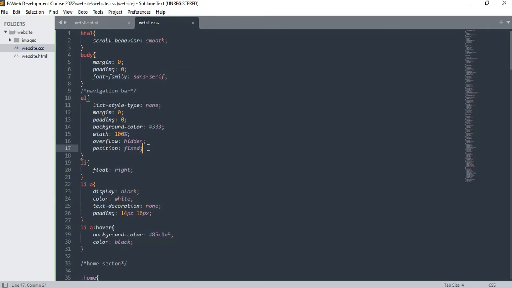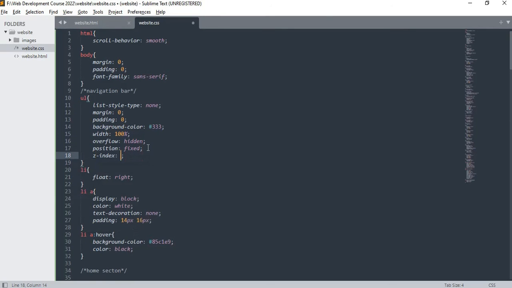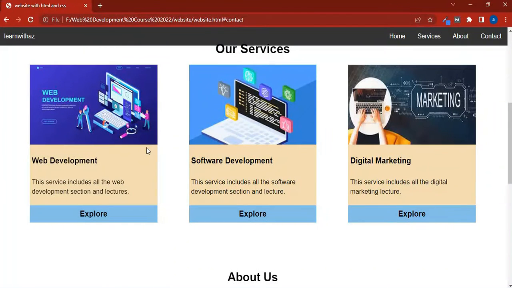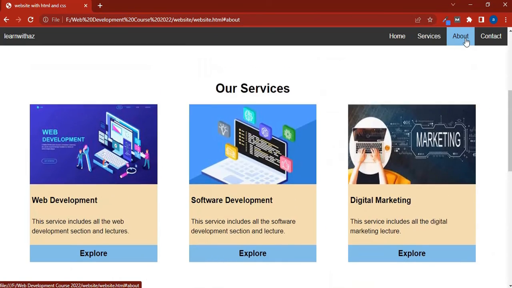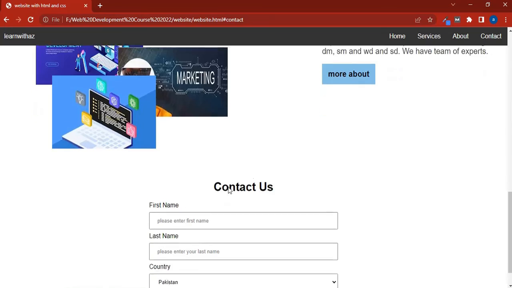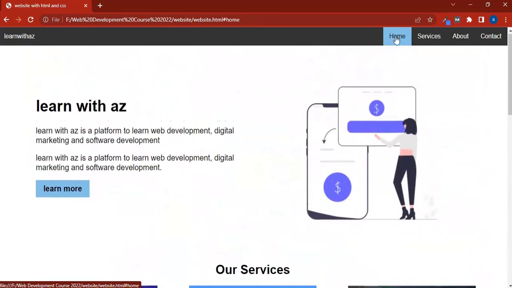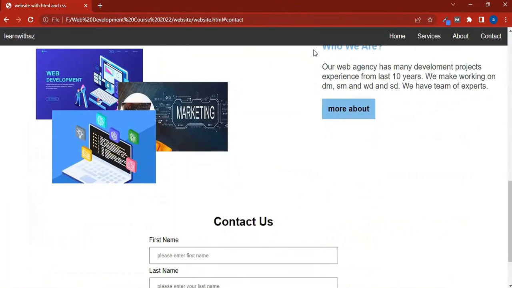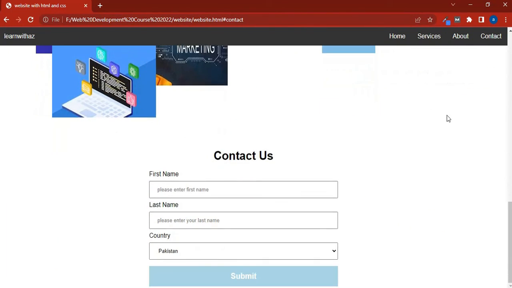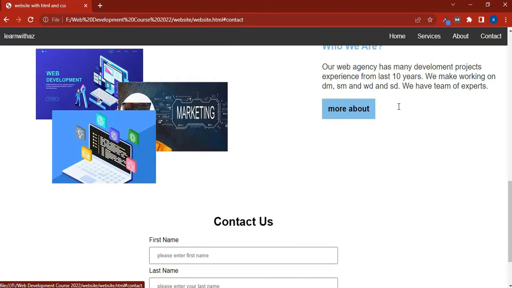You go here and write z-index. Z-index is used for the upper level, meaning if I want to increase the priority of this navigation, I use 1 or 2 or anything. If I write 2, that is a priority bigger than this content. So if I click on services, about and contact, that is our contact page, home is our home page, about is our about page, with smooth scrolling. And now this is our fixed position. Our navigation bar is fixed. If I click contact, that's your contact.